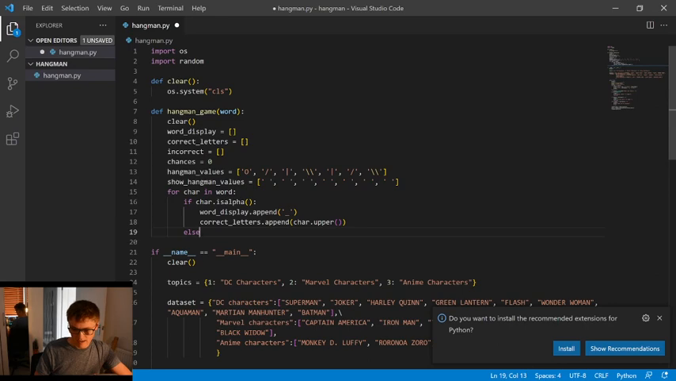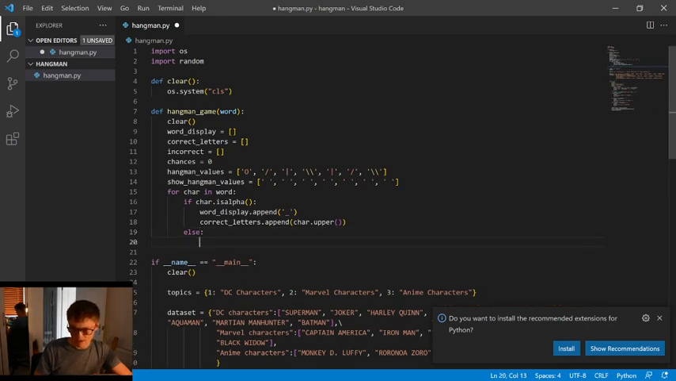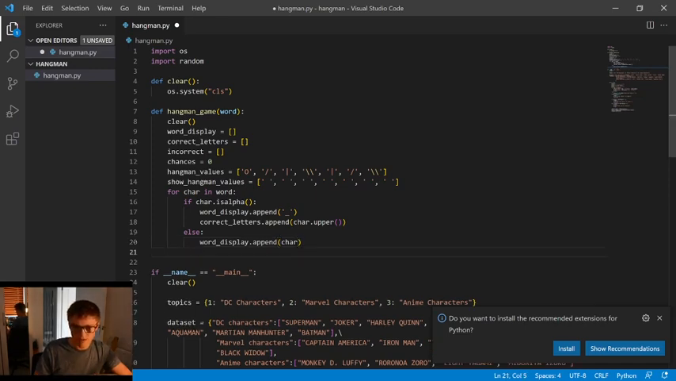If it isn't a letter, we just want to append it to the word display, so the user doesn't have to guess it. Say for instance, if we had an exclamation mark on the end of one of these, or even for the spaces, the user won't guess it. It's just going to be printed in the displayed word. Okay, now we've initialized that.